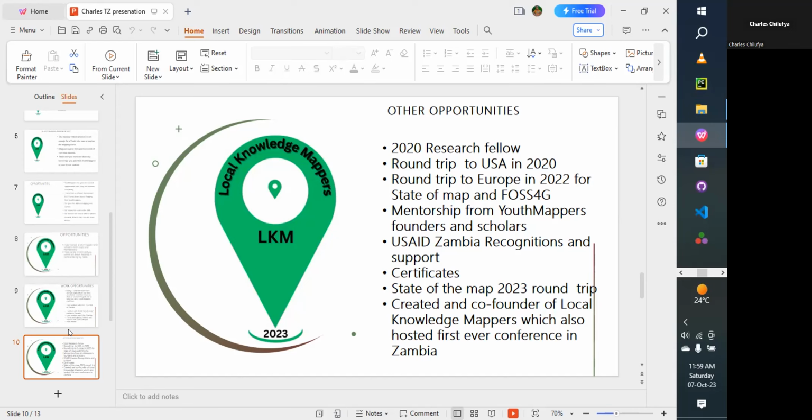Mentorship from Youth Mappers co-founders, Patricia Solis and the rest. I received a lot of recognition from USAID Zambia because of Youth Mappers. When you go on their page, you find that they post about me a lot. Inasmuch as I'm not that active in Youth Mappers because I'm no longer a student, I do give support to Youth Mappers in Zambia. I got a variety of certificates, guys. I can even share with you. I can give you some for free.